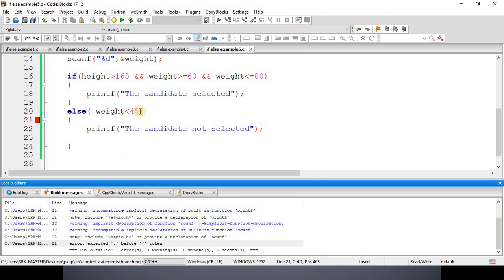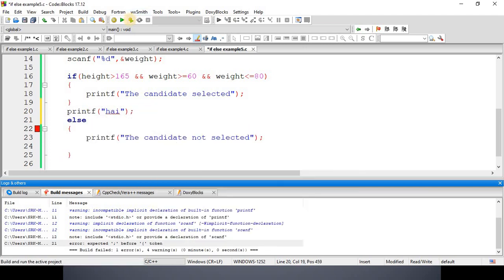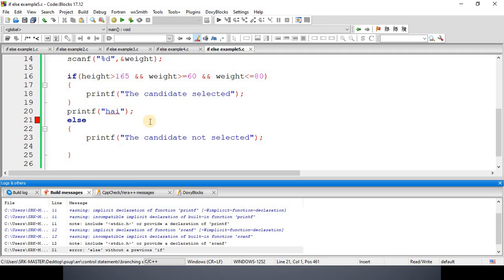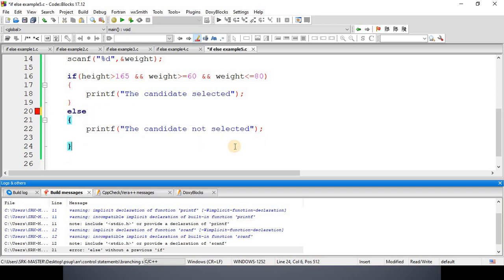Similarly, printf high, and then try to compile this program. Here also I am getting an error because we wrote an else statement without an if statement. That means immediately after if, I need to write the else block. These are some of the important tips. The if else statement should be used when our problem has a disjoint set of solutions, that means only two different alternatives in the solutions. Then we can select this if else statement.